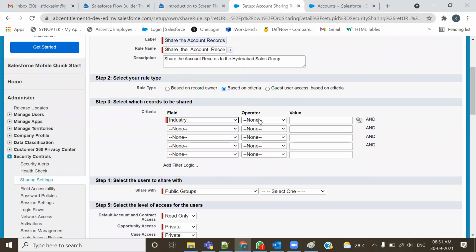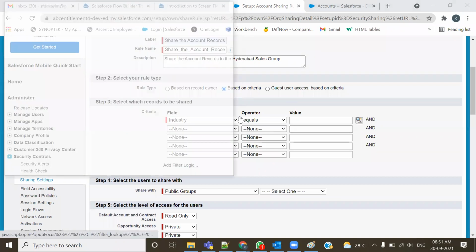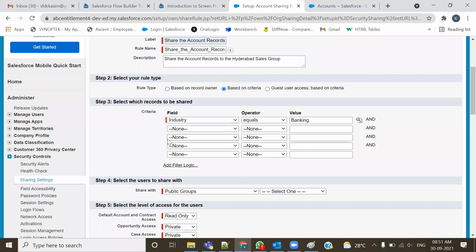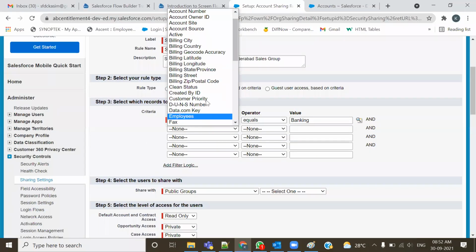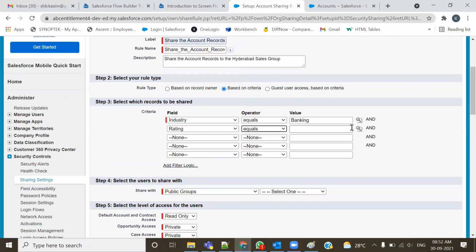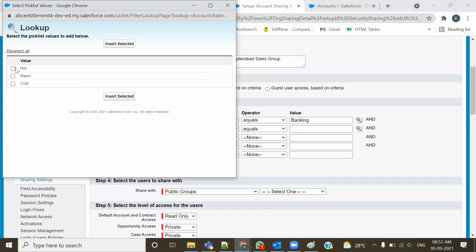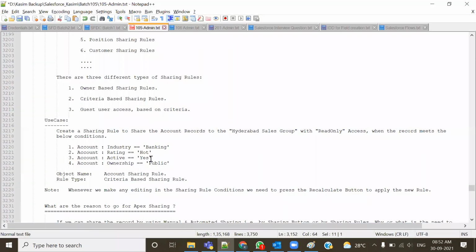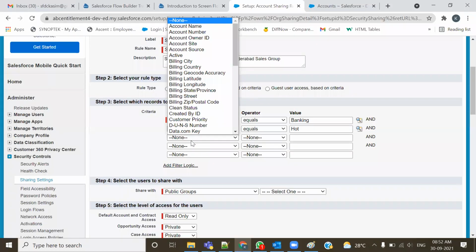Account industry should be what? Equals to banking. That is the first condition. Okay, the second condition: rating should be hot. Rating should equal what? Rating should be hot. This is the second condition. Okay. Third condition: active status should be yes.